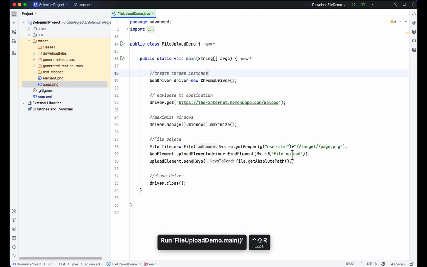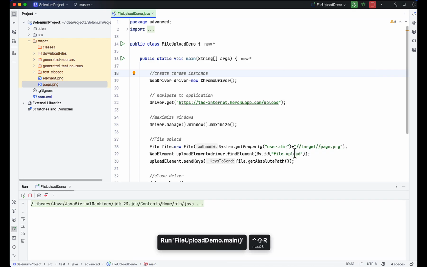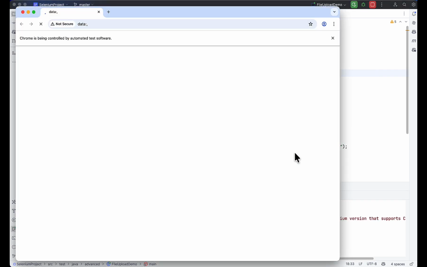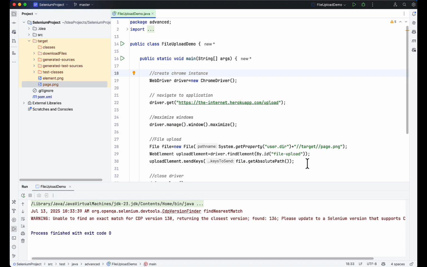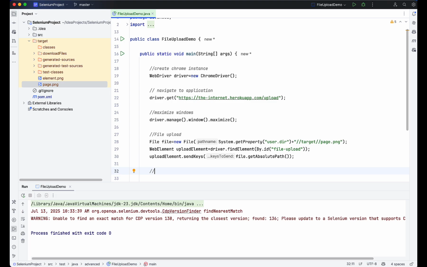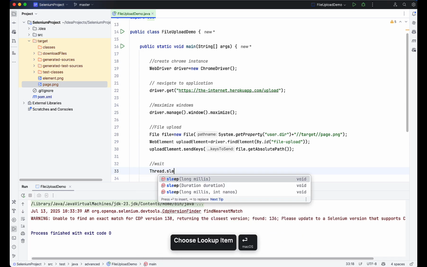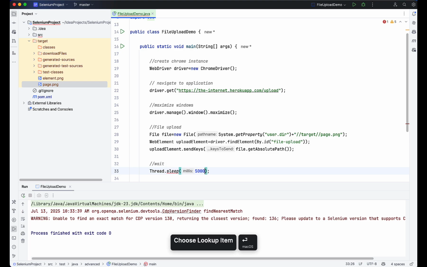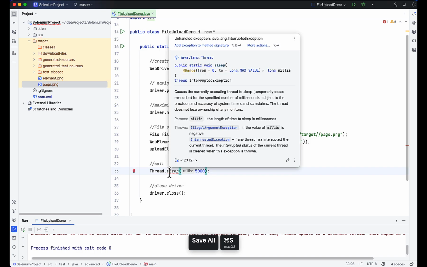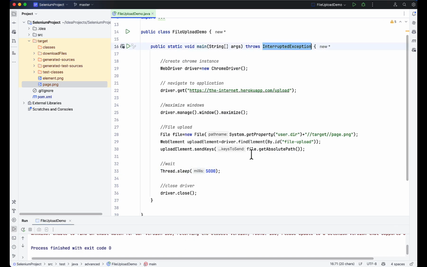I'll right click, run. Okay, we need to put some wait also so that we can see the screen. And we need to add either a try catch block because we are using Thread.sleep, or throw the exception.